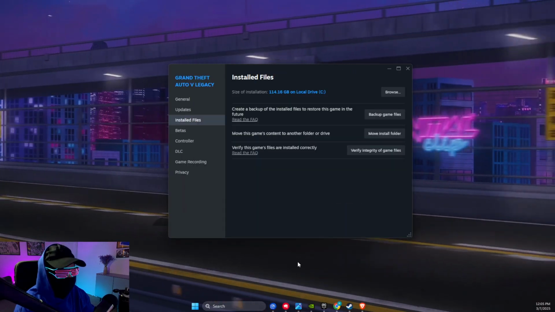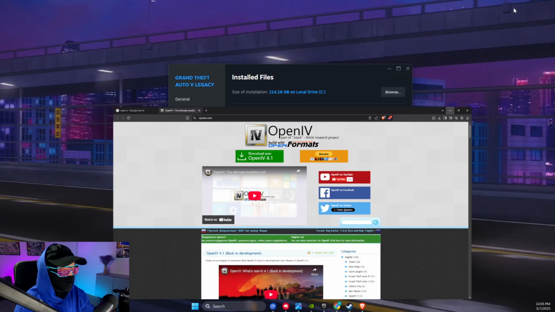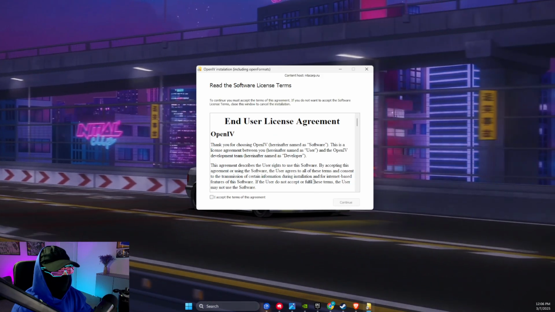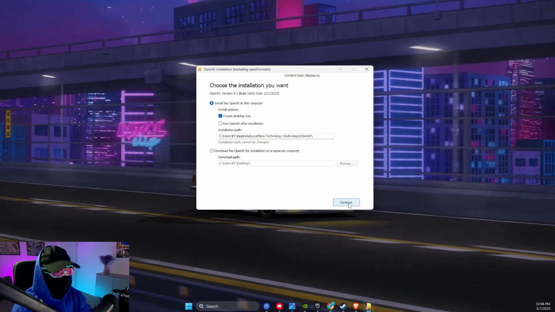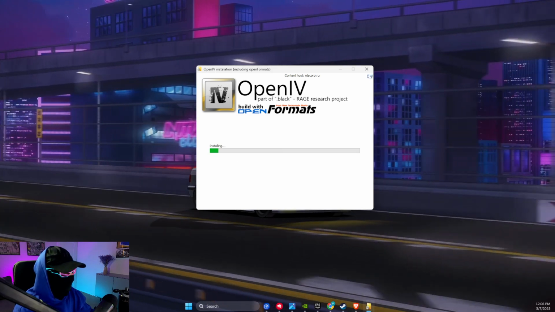Open up a browser, then go to OpenIV and download the newest version of OpenIV. Install it like you normally would. Here, accept, continue. Then you just need to press create a desktop app if you want, and then install.